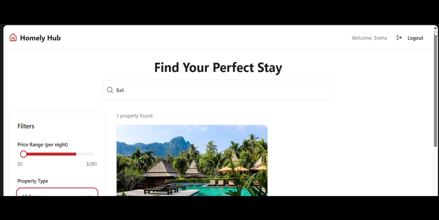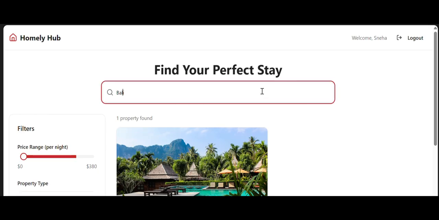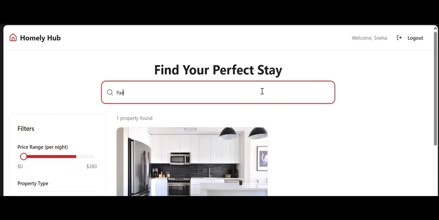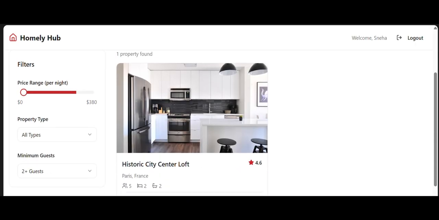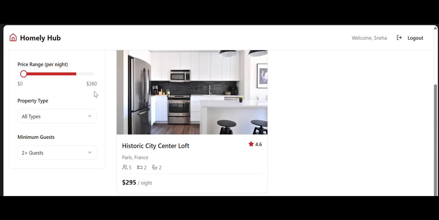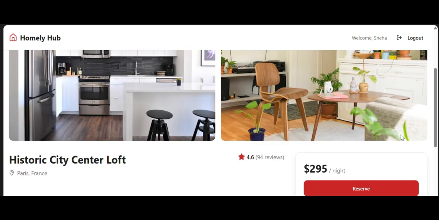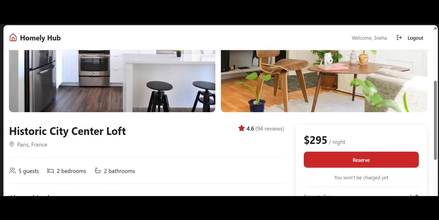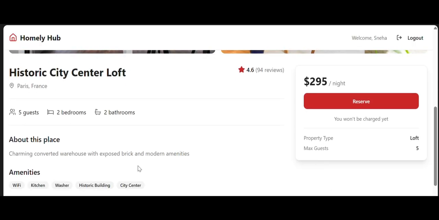So let's see another location, Paris. For Paris, we have one property within the range of $380 per hour, I mean per day, and 2 plus guests. So I'm going to book this. As of now, we can see some design here: a charming converted warehouse with modern amenities. 5 guests are the max limit for this.